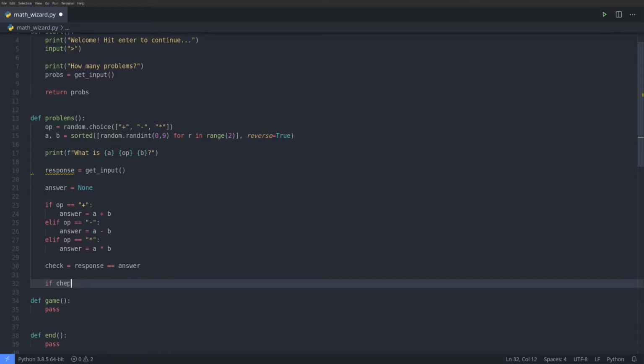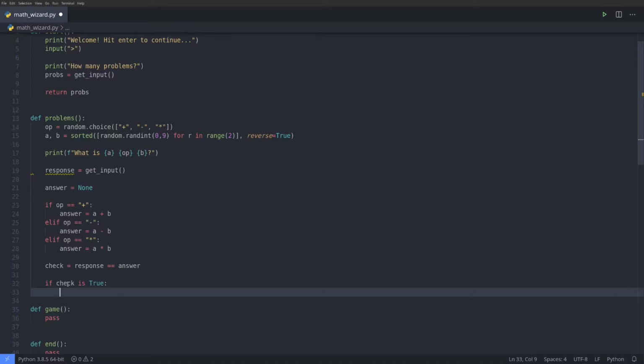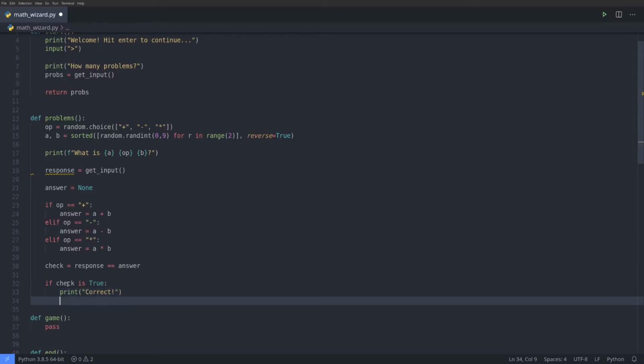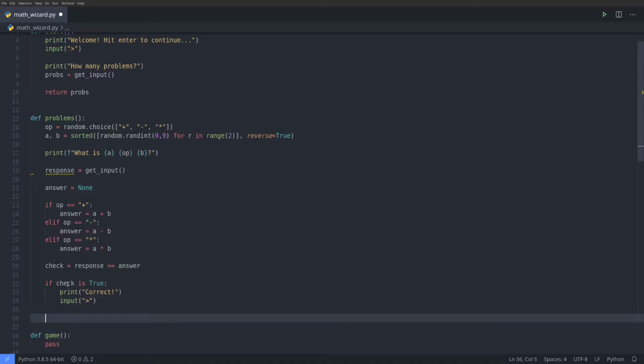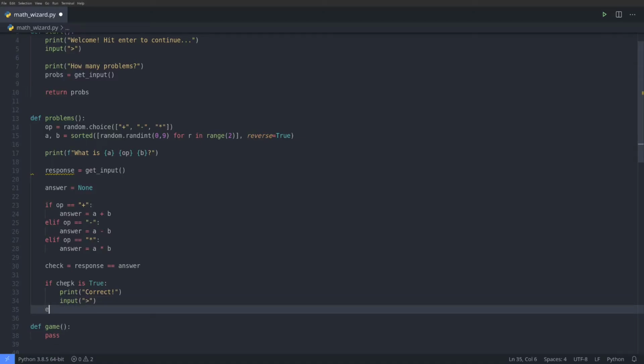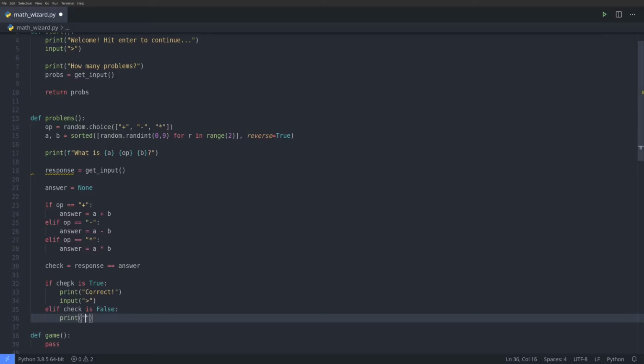So if check is true, we're going to print correct. We're just going to give a bare bones input prompt to let them know to cycle forward in the game. And then if check is false, we're going to say print wrong.